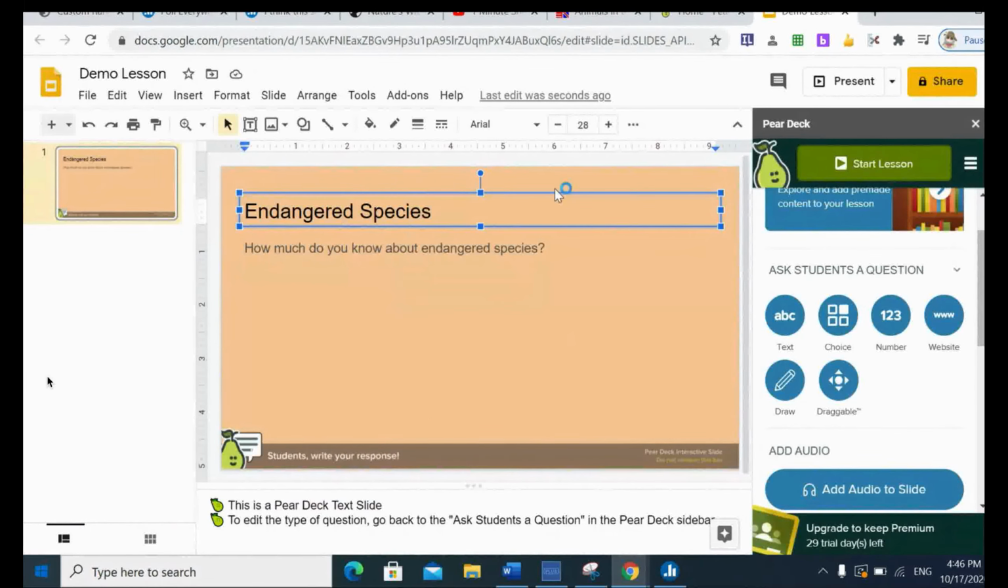When I present this lesson to students after it's done, students will be prompted to write their response. They will be given a text box in which they can type their response. And students can type what they want, and then I can display all of students' responses. I'll show you that later, inshallah.